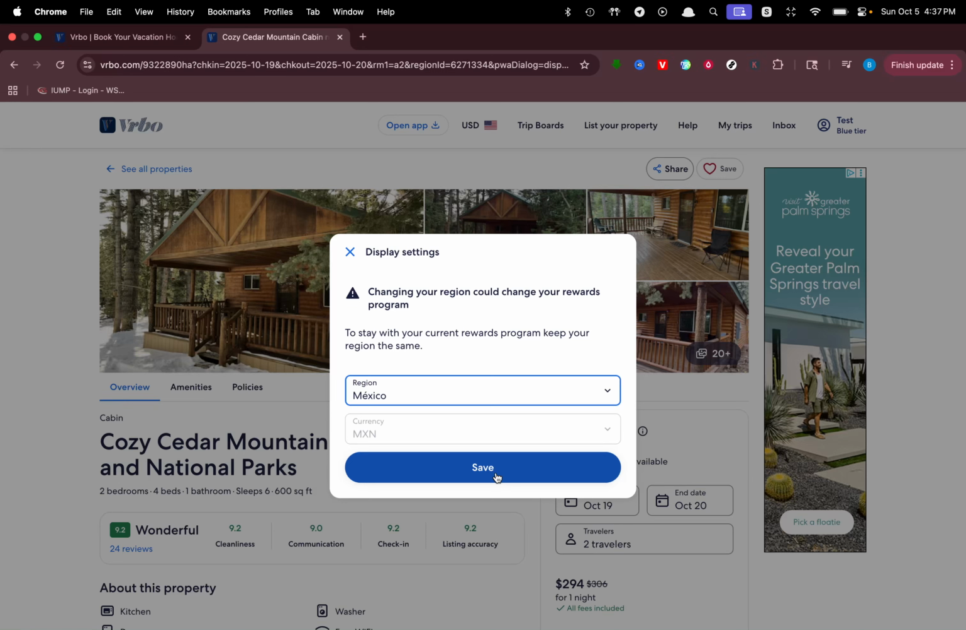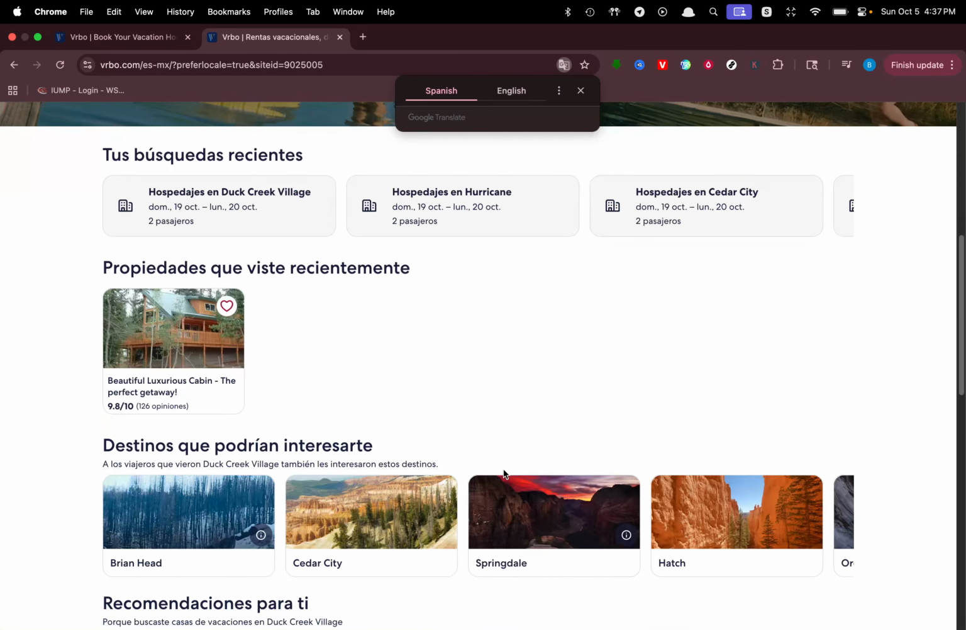Give it a moment to reload, and when it does, scroll down on the page. You should now be able to see the updated currency reflected in the property listings. This means the currency conversion worked successfully, and all the costs are now displayed in the currency relevant to the region you selected. And that's it. You've now successfully changed the currency display on Vrbo.